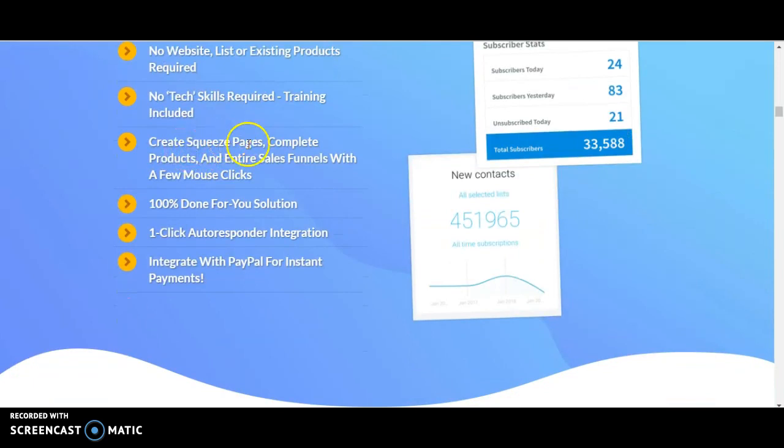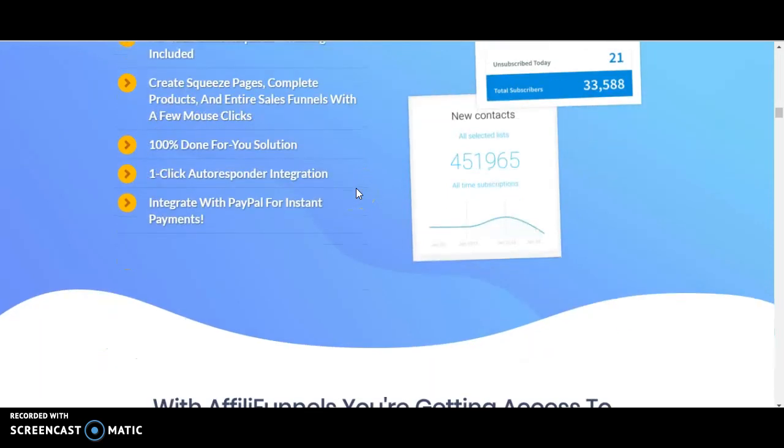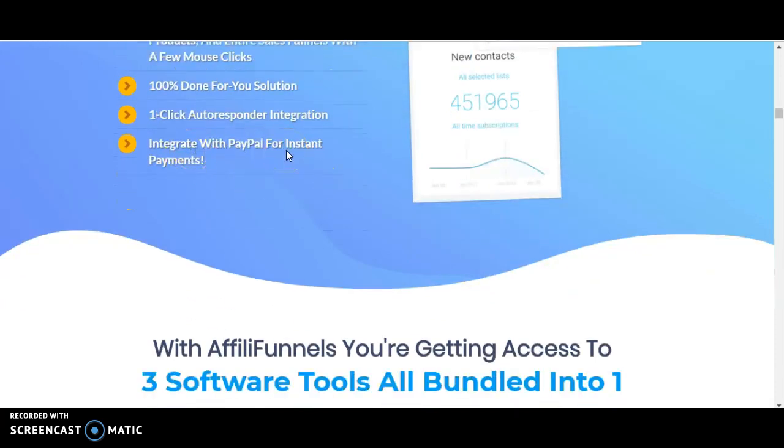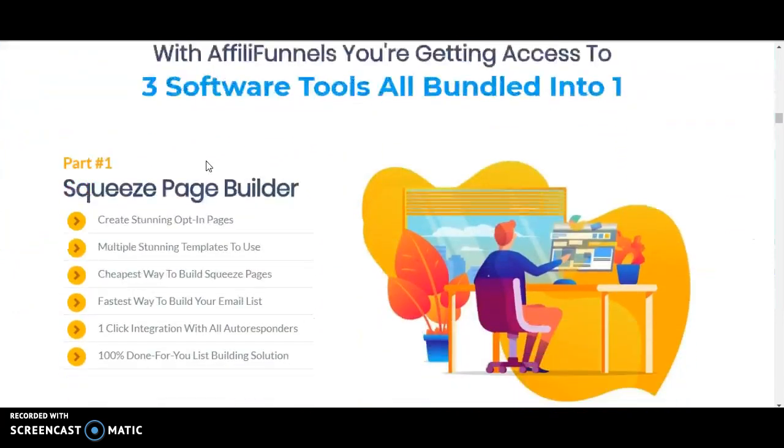Create squeeze pages, complete products, and entire sales funnels with a few mouse clicks. It really is very fast and easy to use this, guys. You're going to be very happy with this. 100% done for you solution. They have pre-made templates. It's really just one click in the autoresponder integration. It works with all the major autoresponders. Integrate with PayPal for instant payments. Who doesn't like to get paid, right? We're not doing this for nothing.